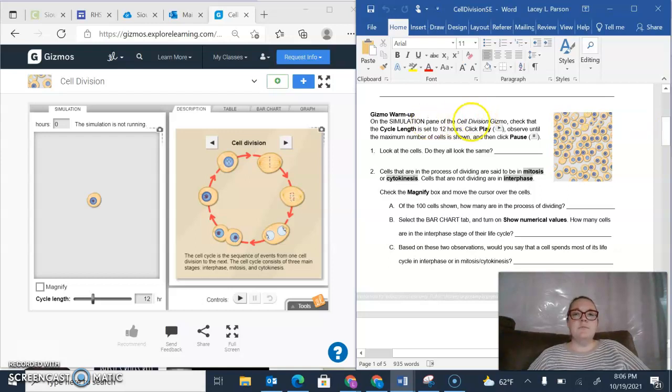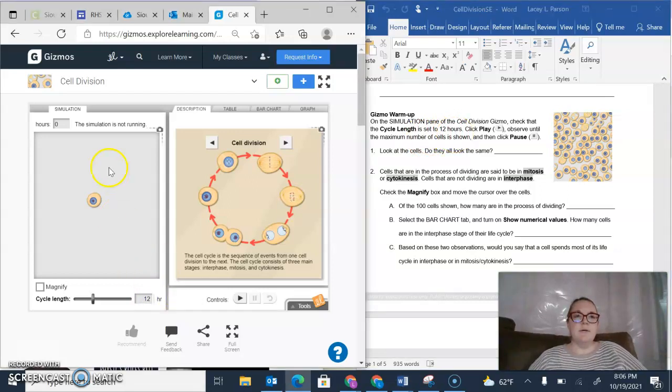So on the simulation pane of cell division on Gizmo, check that the cell cycle length is set to 12 hours. Okay, it is set to 12 hours already. Here's my simulation pane. If I needed to change those hours, I can easily change them to 20, but I'm going to leave them at 12 as the directions state. So then what I'm going to do is click play. My play button is over here.